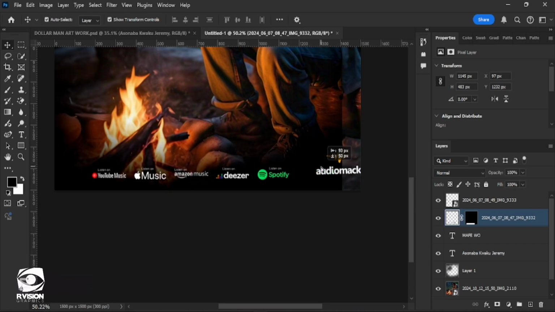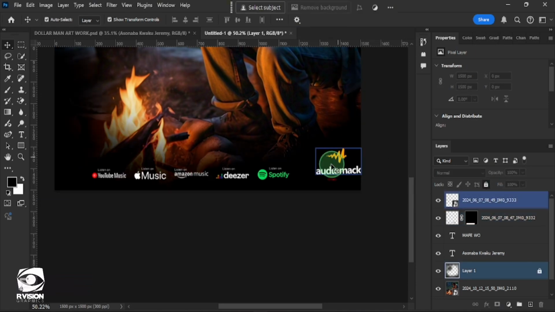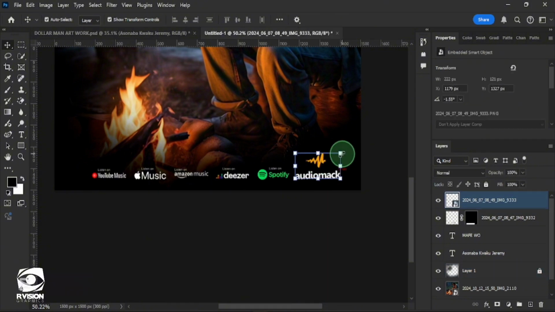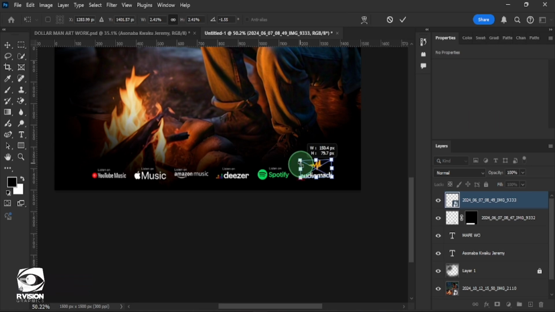And we also Control Z. We didn't like to do this. Let's lock it so it doesn't move by mistake again. So we bring in the Audiomack logo, we adjust it slightly, and voila, here we go.